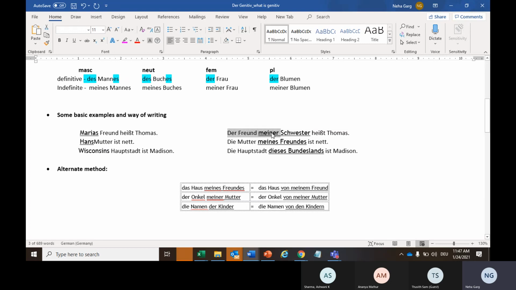Der Freund meiner Schwester heißt Thomas. Who is my sister? Maria is my sister. So either you can write the name and add just s with that, Marias Freund, because you cannot use articles with the name, or if you have to use a pronoun, then you will use these articles. So der Freund, the friend of my sister. So sister is genitive case here. Schwester is die Schwester, so mein plus er, meiner Schwester.